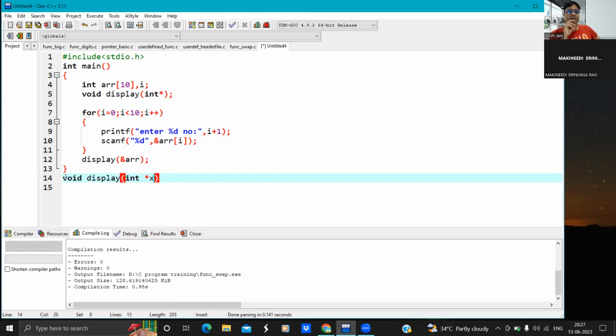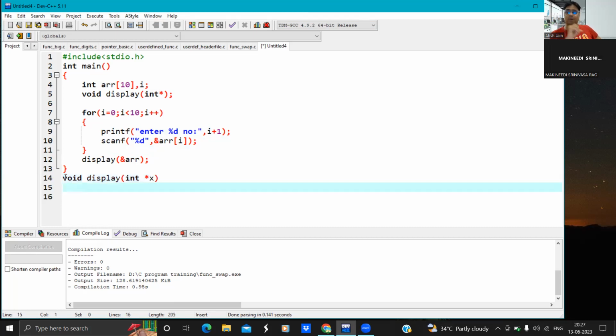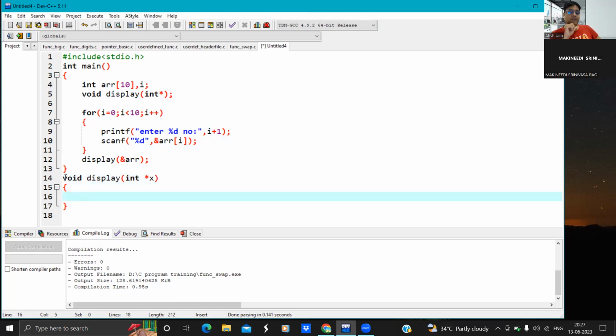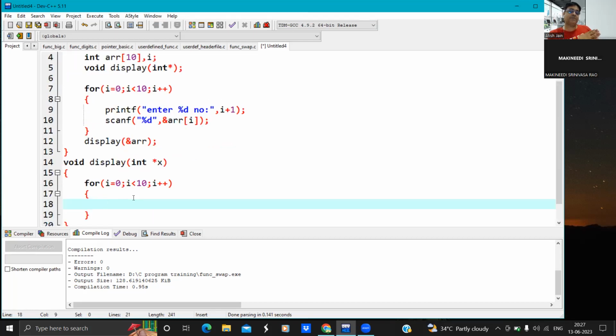Now you can start one for loop, and you can start displaying the array elements. I is 0, I is less than 10, I plus plus. And you have to say printf, backslash n, percentage u hyphen percentage d. Print the address as well as data both.